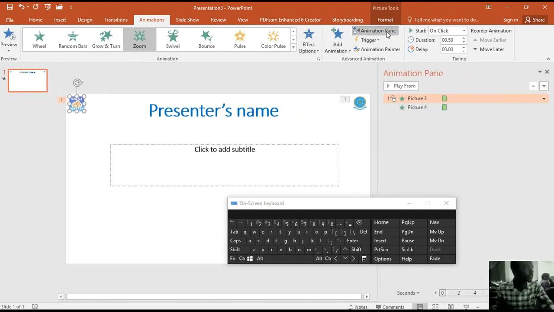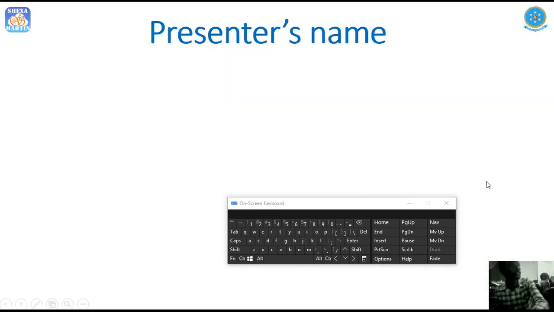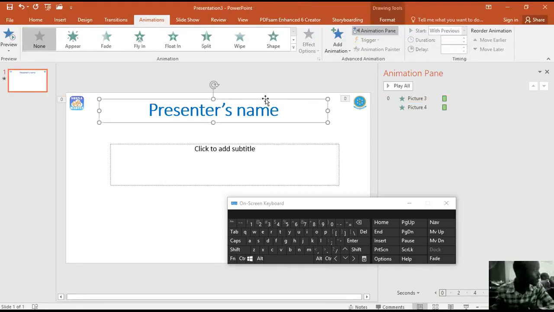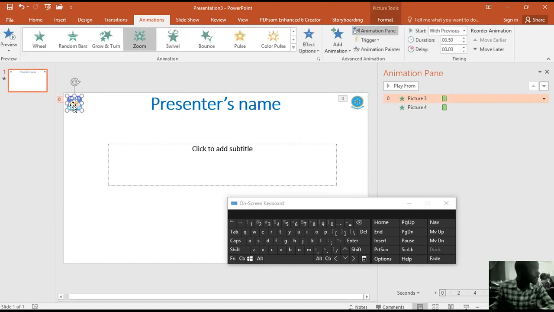So I click on animation pane, then this is this picture and this is that picture. So I click there and then start with previous, so that the moment I say run, it pops in. You see, the moment I just say run, it zooms in. Then this one as well, I want this one too. But before I start animating this one, let me have this one.